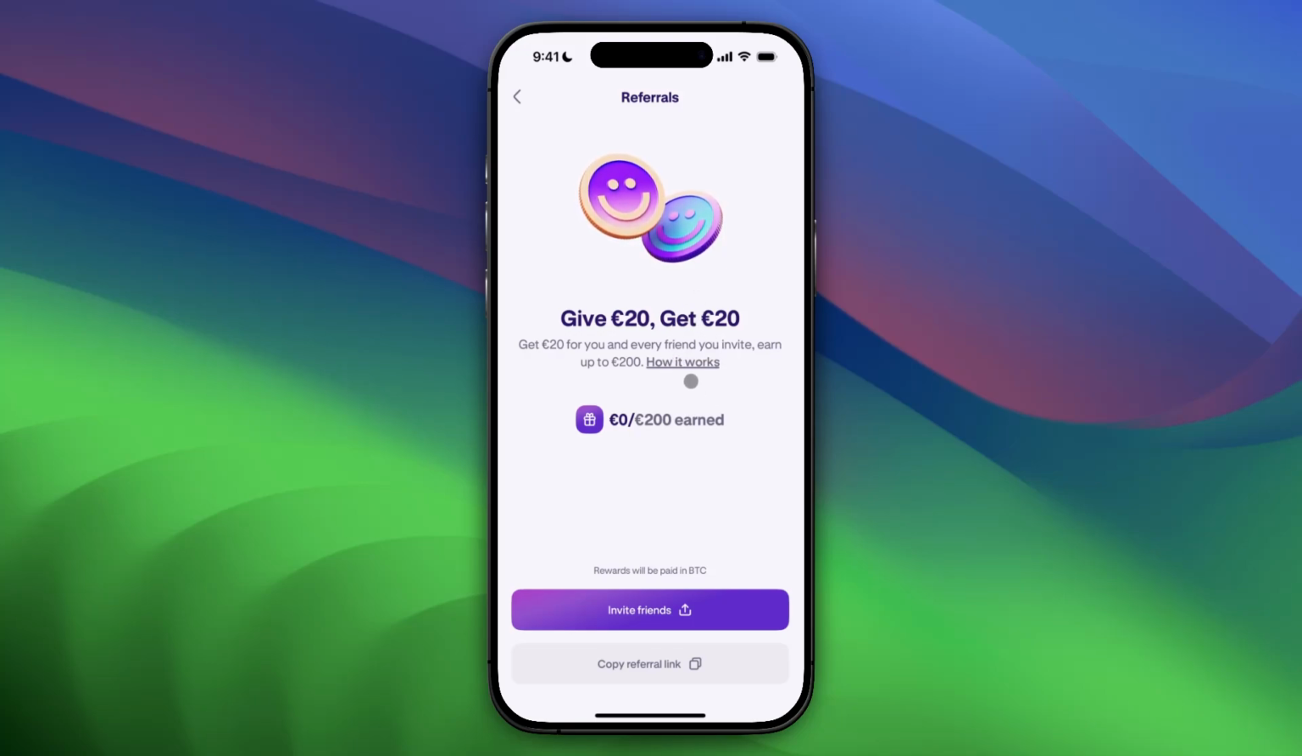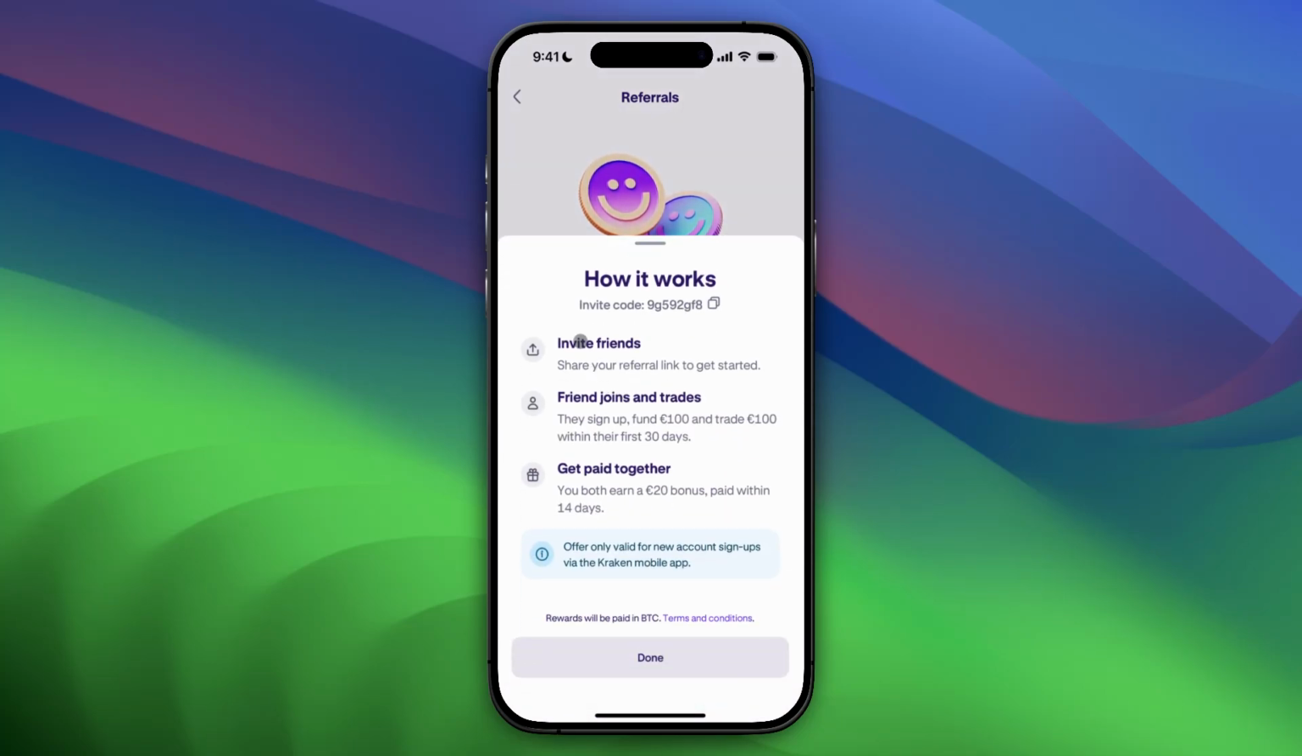And how do you do this? Well, it's really simple. What you need to do first is you need to invite friends through your personal referral link to get started. And then your friend joins and then he needs to trade around 100 euro. So first he needs to fund 100 euro or dollar. And then he also needs to make a trade with that amount within their first 30 days. And if your friend does that, you will get paid both together and you will both earn a 20 euro, dollar or pound bonus paid within 14 days.